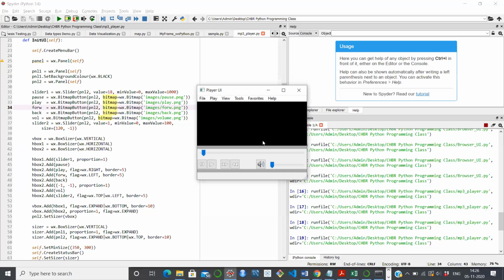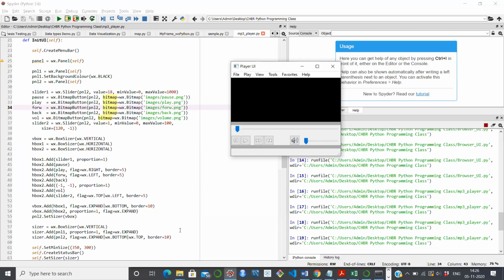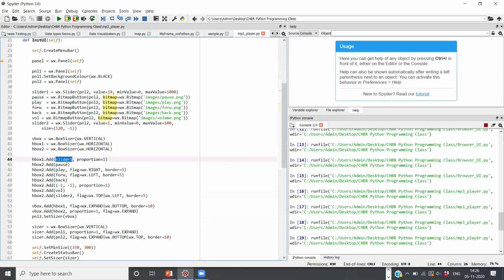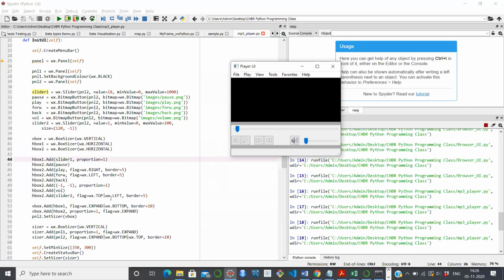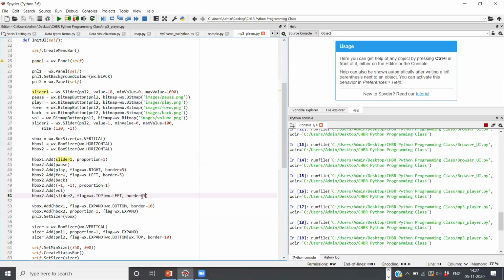So if I minimize this again, I will see what exactly I have written for this. Here, you can see slider 2 and slider 1. In slider 2, what I have written is top left. Here I want everything to be on the left, and then border is 5. Now I am trying to make some changes on this. Please have patience. I am trying to write a border of 15, or maybe 10, instead of 5, and instead of left, I want to write right. Now let me run this.